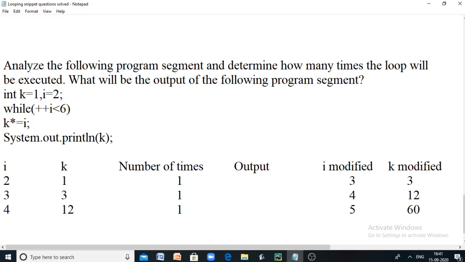The current value of I is actually 5 and current value of k is 60, right? And what will happen is first incrementation will happen. So ++I will make 5 to 6, right? So 6 less than 6. Is 6 less than 6? No, 6 is not less than 6. So in that case, the condition will not be satisfied and the loop will not be entered. That's the end of the loop.